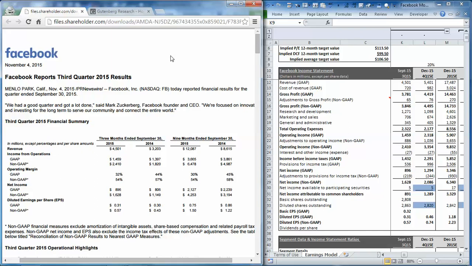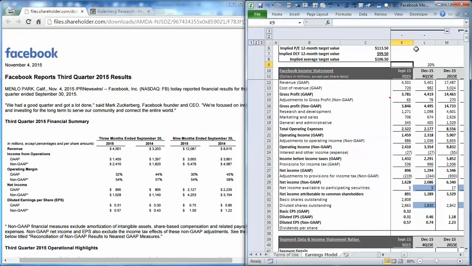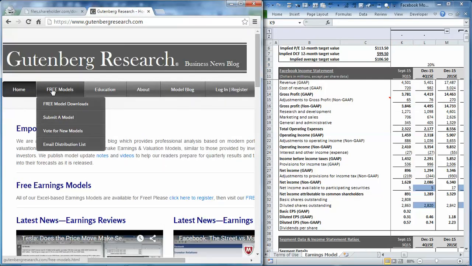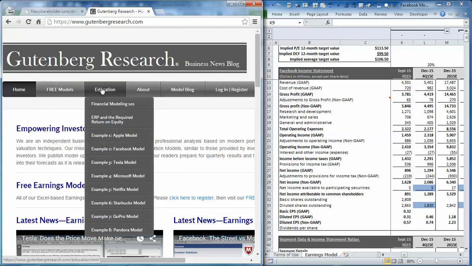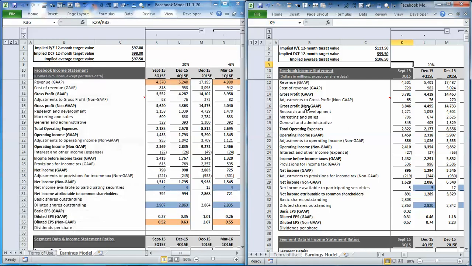For this demonstration, we'll be using the press release from the investor relations page, and we'll also be using our Facebook earnings model, which you can download for free on our website if you click on the free models tab. You can quickly register and then click this page here. You'll have access to Facebook as well as all the other companies that we cover. And if you need a basic understanding of how this model works, click on the Education tab and scroll down to Facebook, where you'll find a full demonstration video. There's also a guide to financial modeling. It's just general basic information, so if you're new to modeling, this would be a good place to start. And with that, we can get into it.